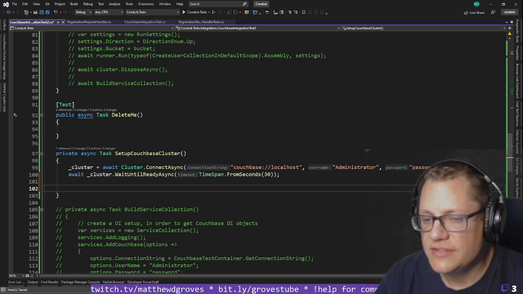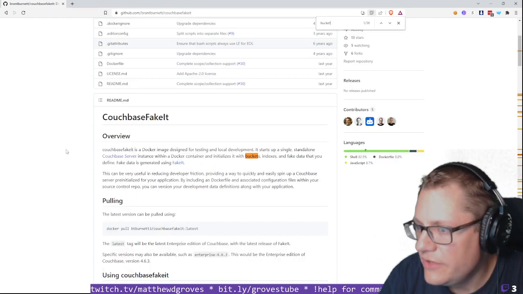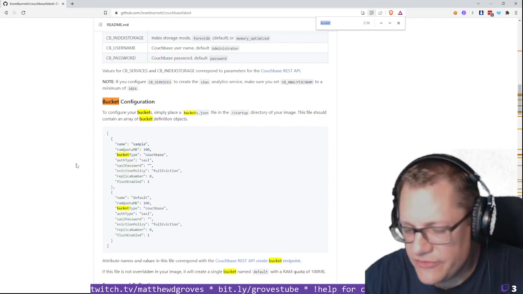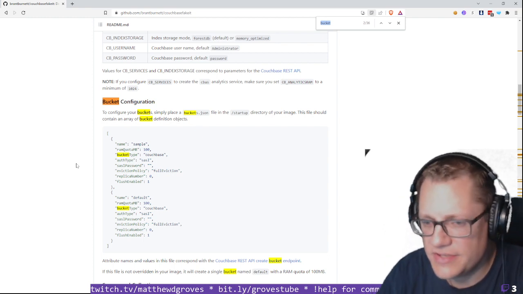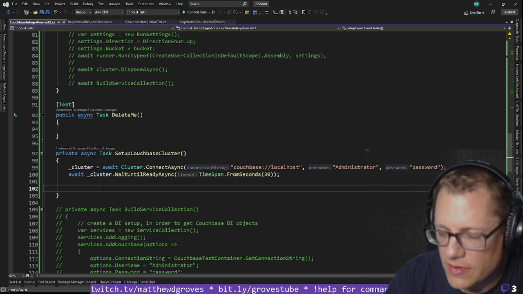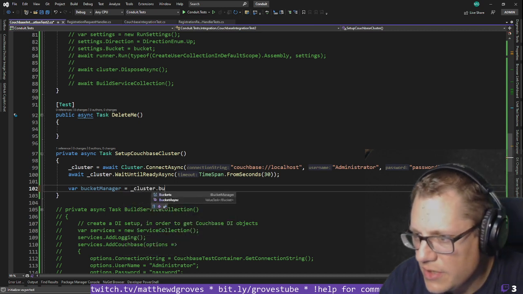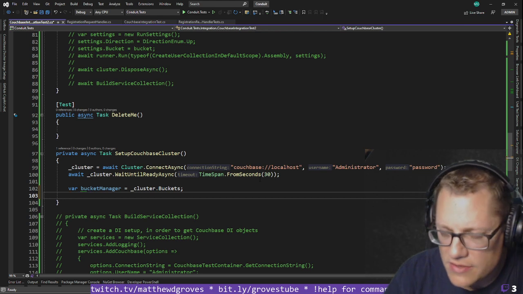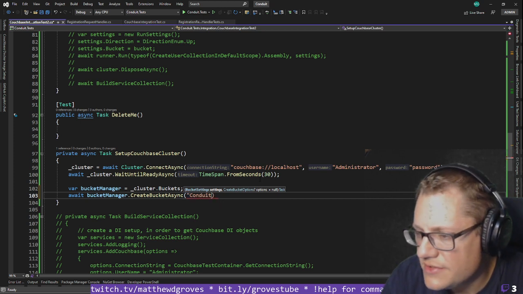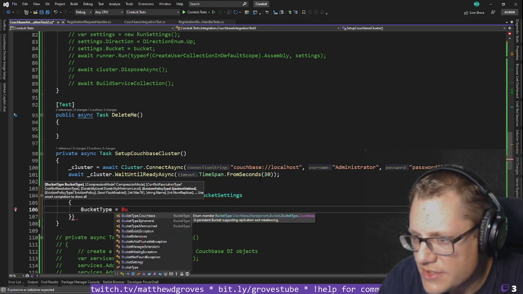Now things I need to do is I need to set up a bucket. Bucket configuration is done via a JSON file, so this is if you're creating your own, using this as a base image. I can actually create buckets via C sharp, which is bucket manager, cluster.buckets. That's not async, is it? Nope. So then I can say await bucket manager.create bucket async. I'll call it conduit. Oh wait, that's the settings. Bucket settings and bucket type is bucket type.couchbase, yes.